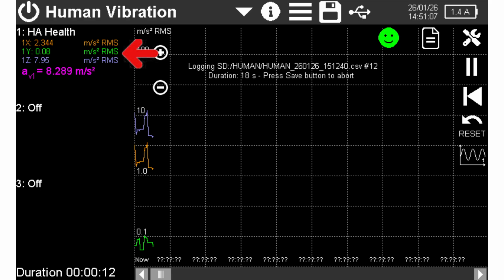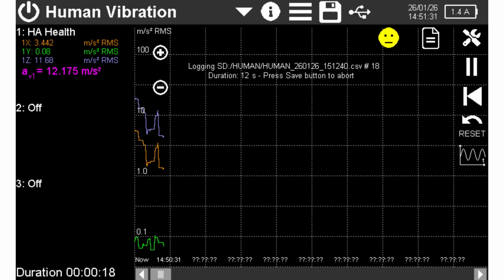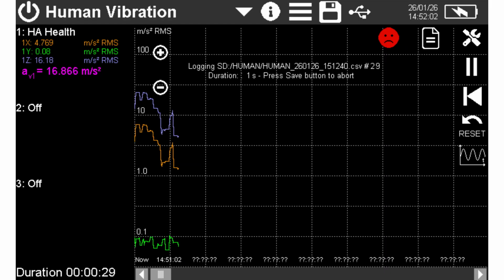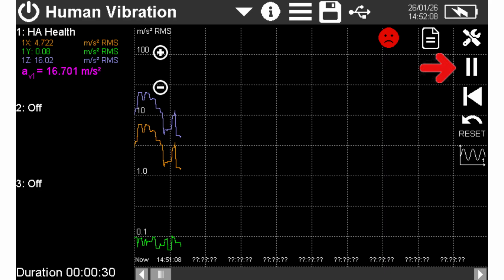The three displayed axis amplitudes and the vector sum are interval RMS values. This means that they are averaged over the entire measurement time. The values become more stable the longer the measurement lasts. After a sufficient measurement time has been recorded, press stop to end the measurement. The last interval RMS values and the vector sum are retained.